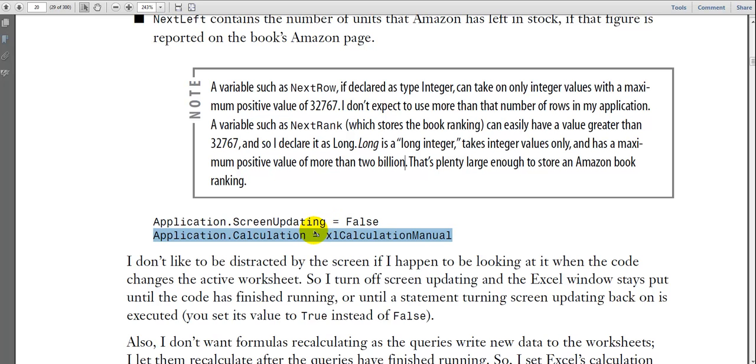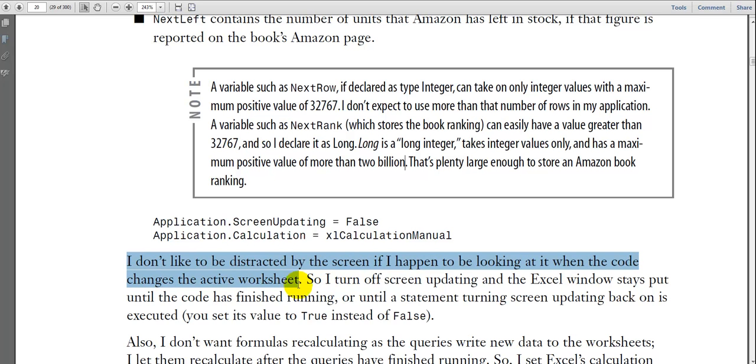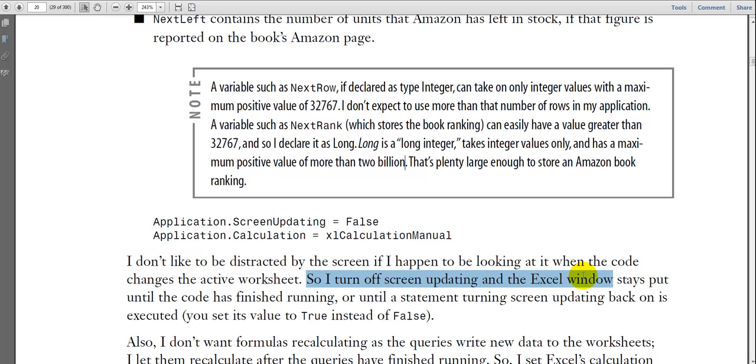And application.calculation equals xlCalculationManual. I don't like to be distracted by the screen if I happen to be looking at it when the code changes the active worksheet. So it might go from one worksheet to another. So I turn off screen updating, and the Excel window stays put until the code has finished running, or until a statement turning screen updating back on is executed. You can set its value to true instead of false.